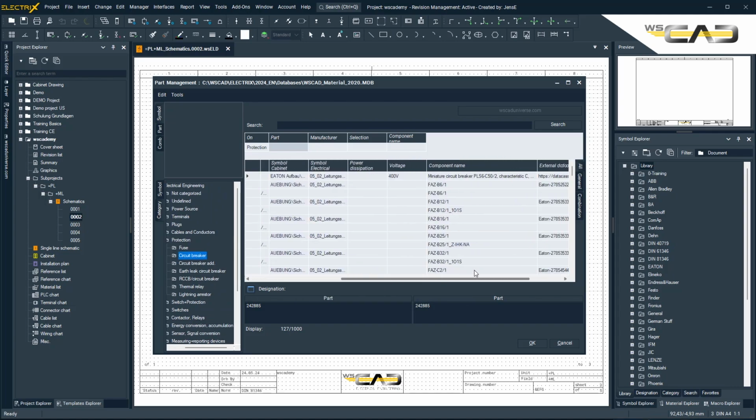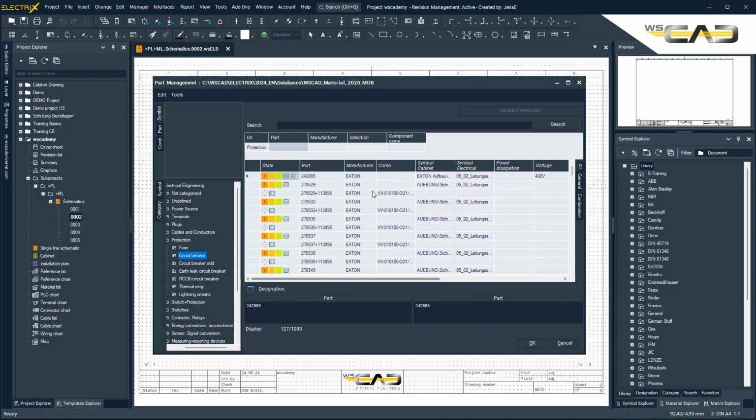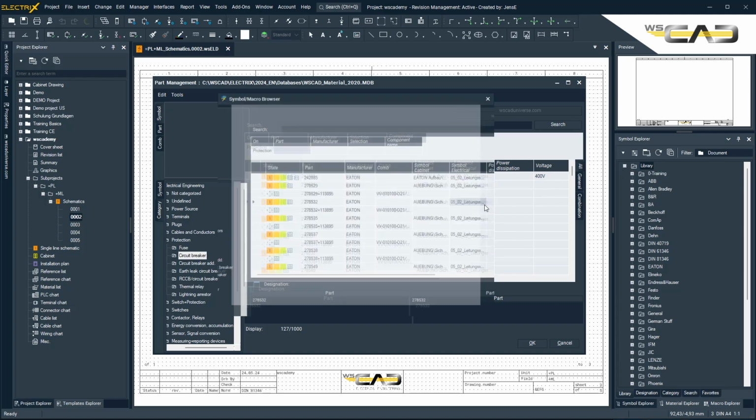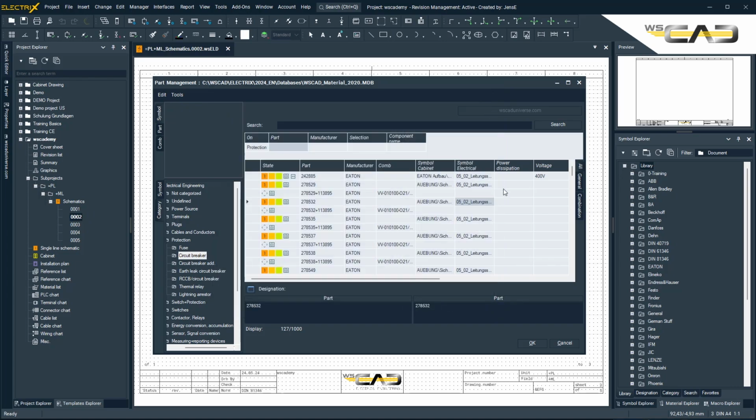For example, here, this is a 3-pole machine and a single pole machine is stored, so I can swap this out. I can simply transfer certain values using copy-paste, i.e. Ctrl-C and Ctrl-V. We can specify the power dissipation and of course also transfer this with copy-paste.